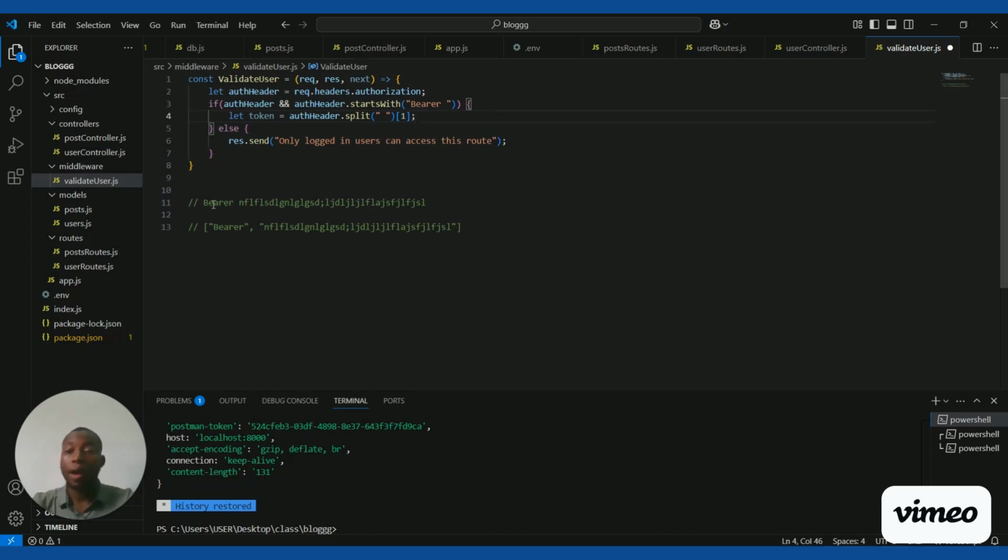So we are using .split to split our string into an array, but we don't need this array. We need this second one. So we are using this array bracket notation to get the second value in the array.